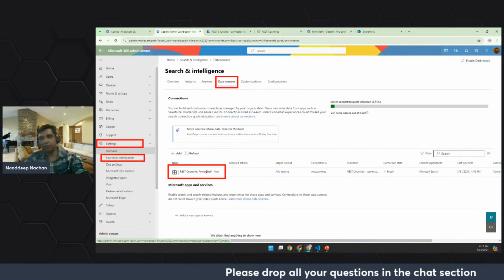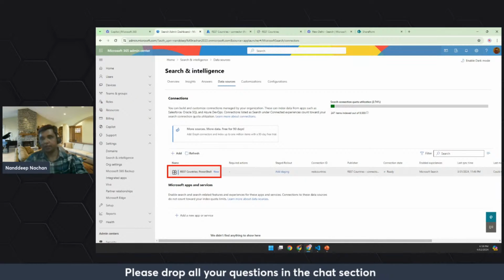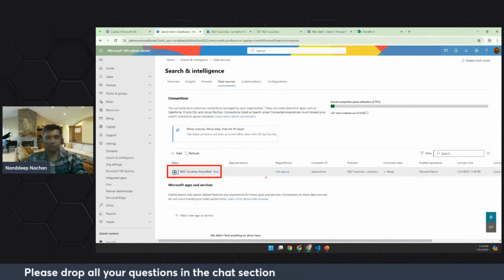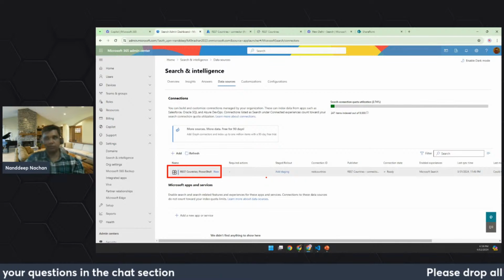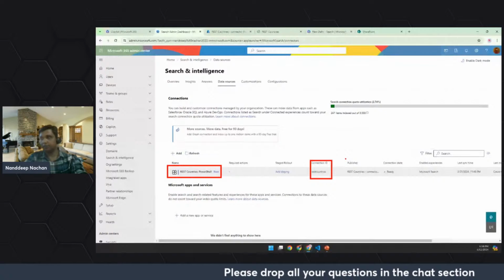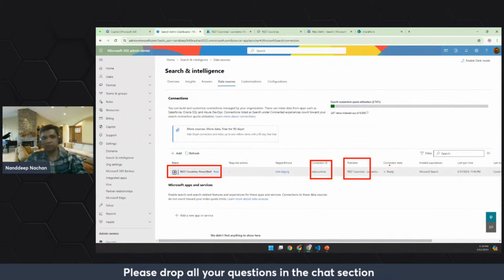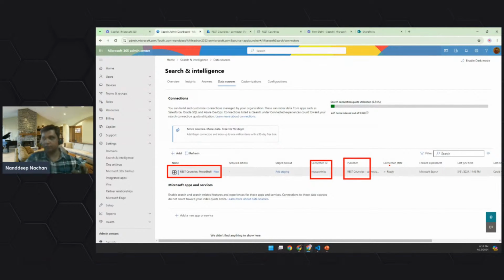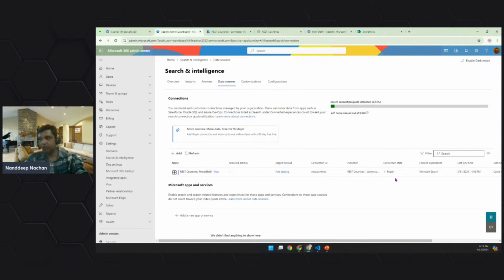Okay, so we have the name of the data connector that we have built, for example, REST Countries PowerShell, if you remember from the very first script that we built. And this is the connection ID, this is the publisher, all that information is here. When you provision it for the first time, the state will be provisioning, and whenever you are setting up a new connector, it takes roughly 10 to 15 minutes to reach the ready state. Once your connector is in the ready state, you are free to use it.